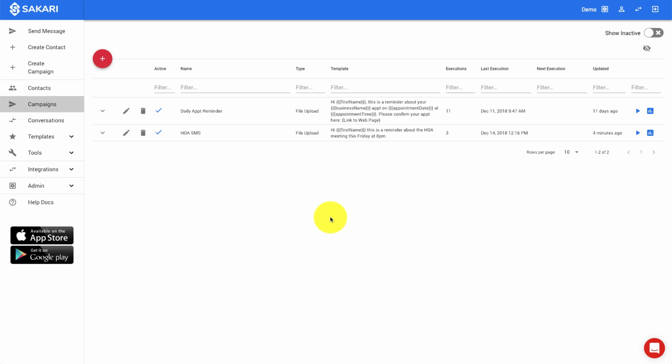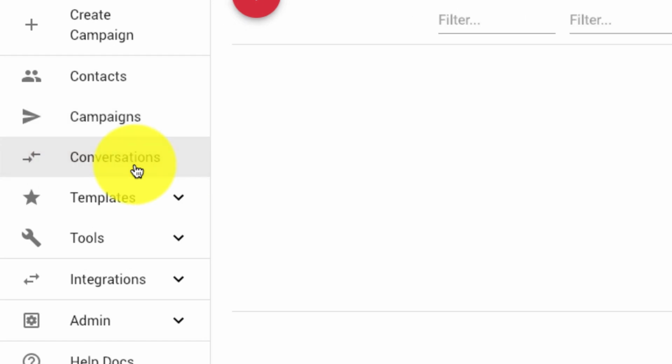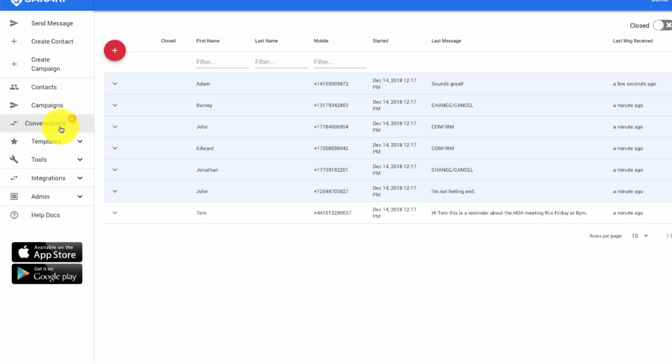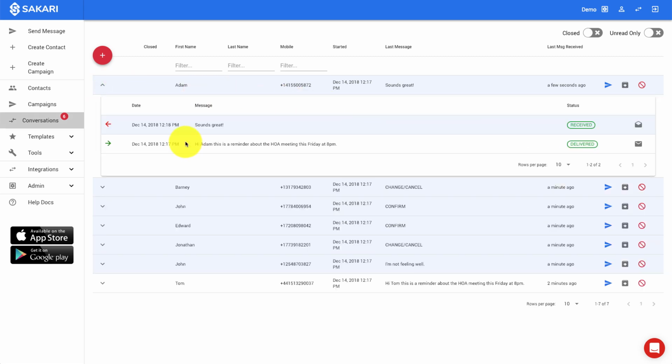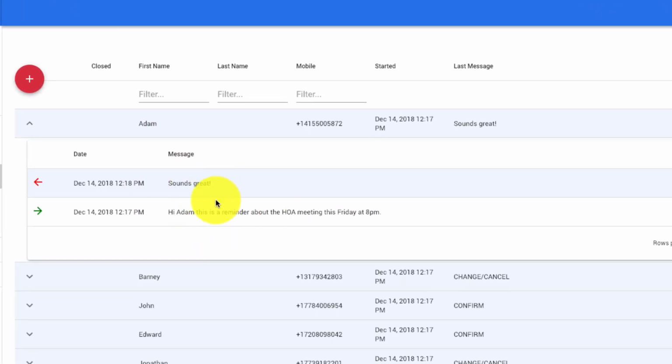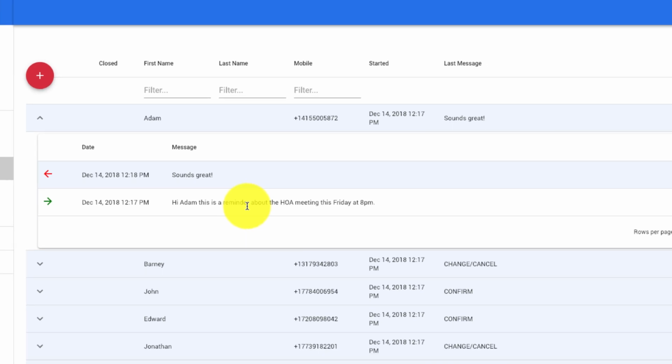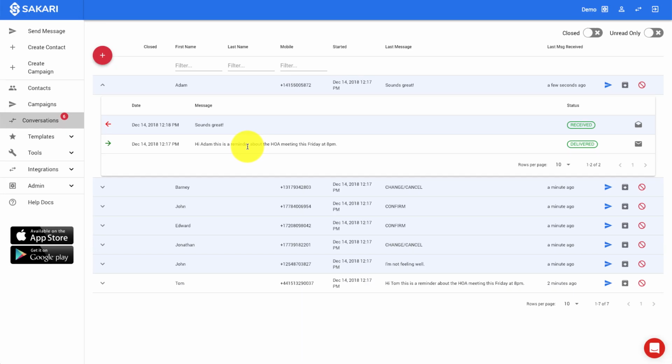So I'm back in the Sakari system, and I want to go to Conversations in the left menu. When I sent my bulk SMS from Excel, it created an open conversation with each one of my contacts. And when they respond, that message will be highlighted in blue. I'll expand Adam, and I can see the communication that was sent to him, including his response. So that's it. You sent your bulk SMS directly from an Excel file, and you've been able to manage responses.